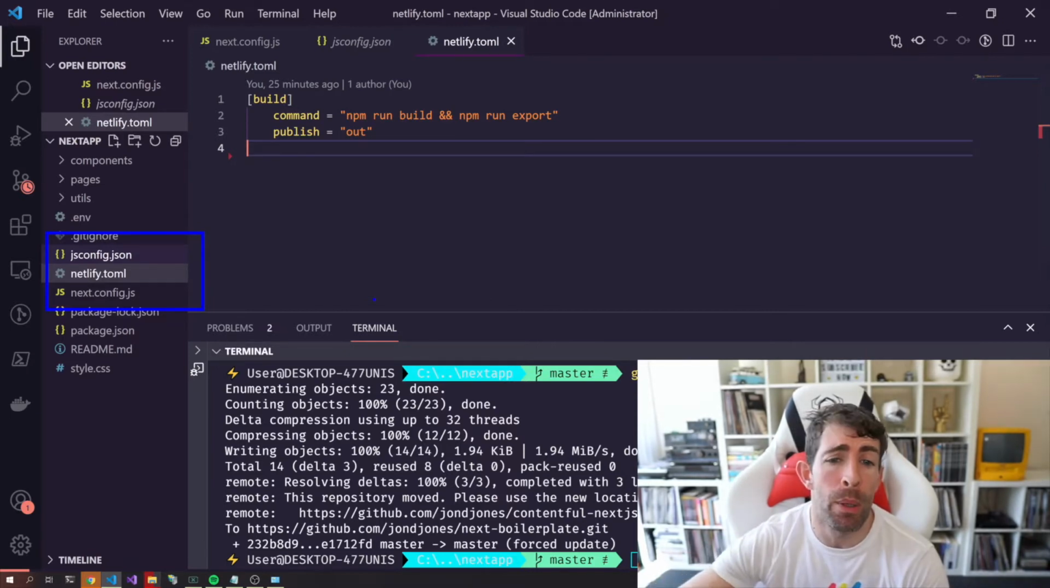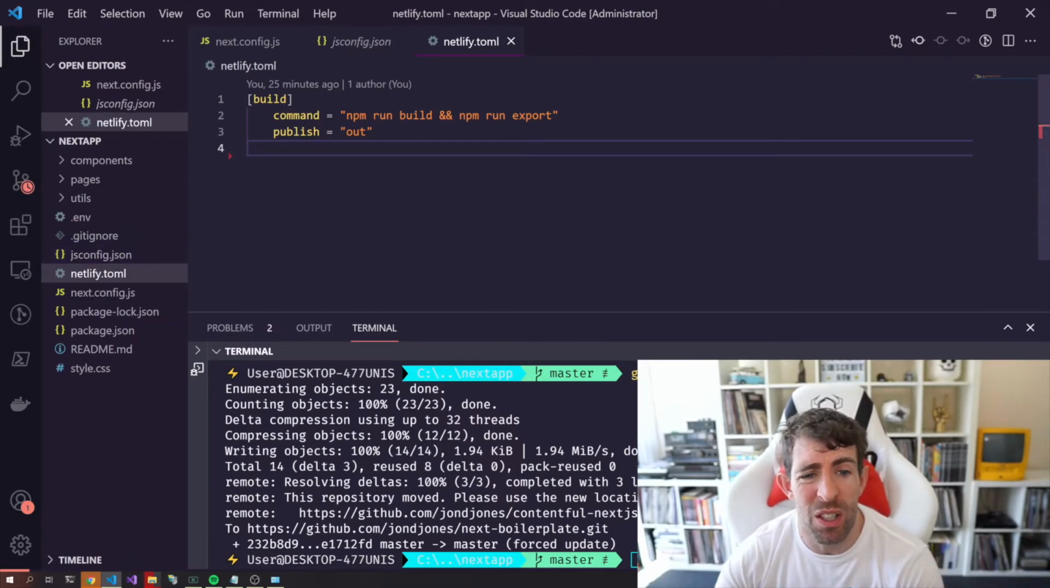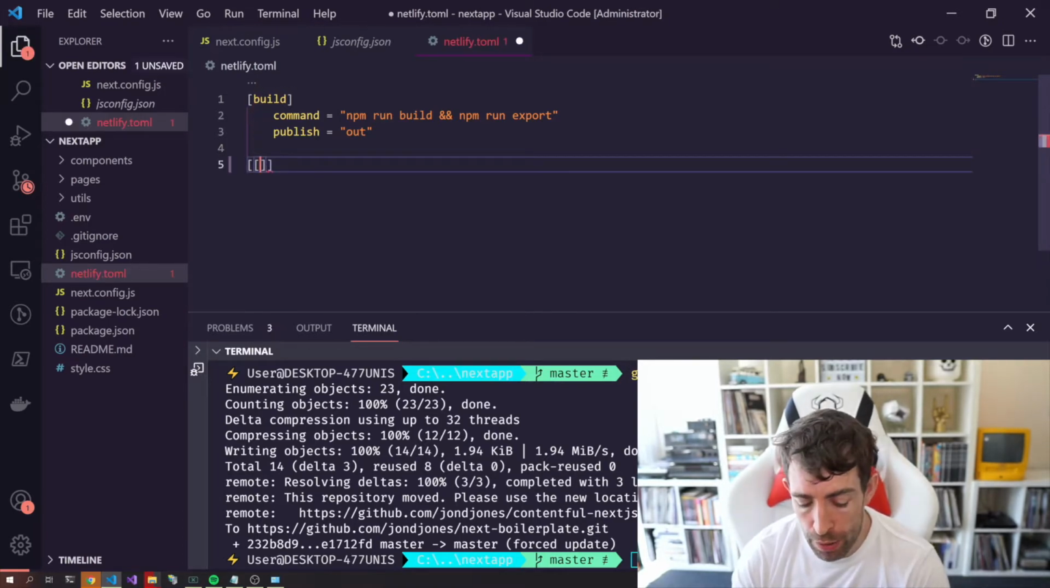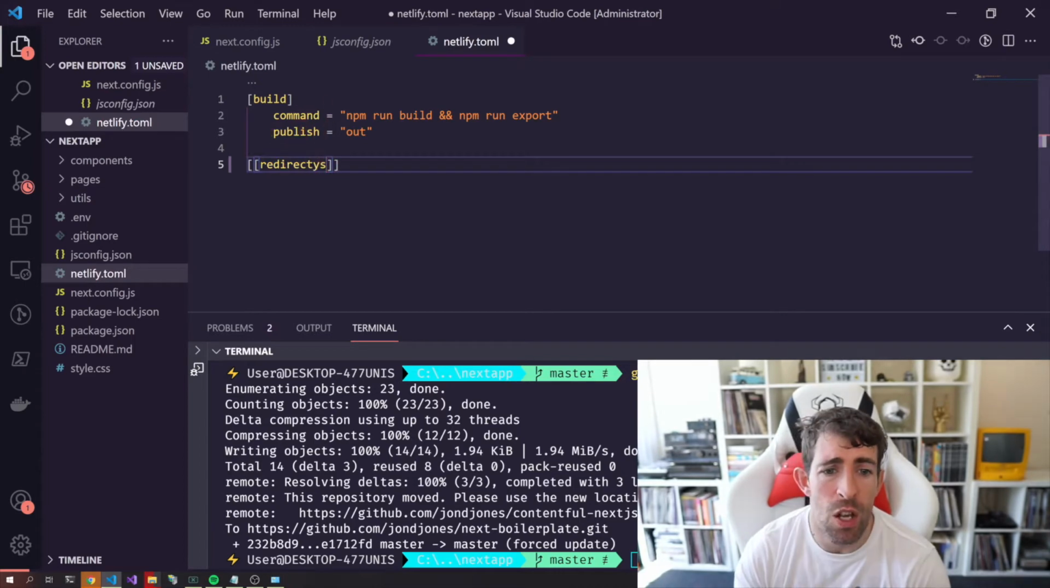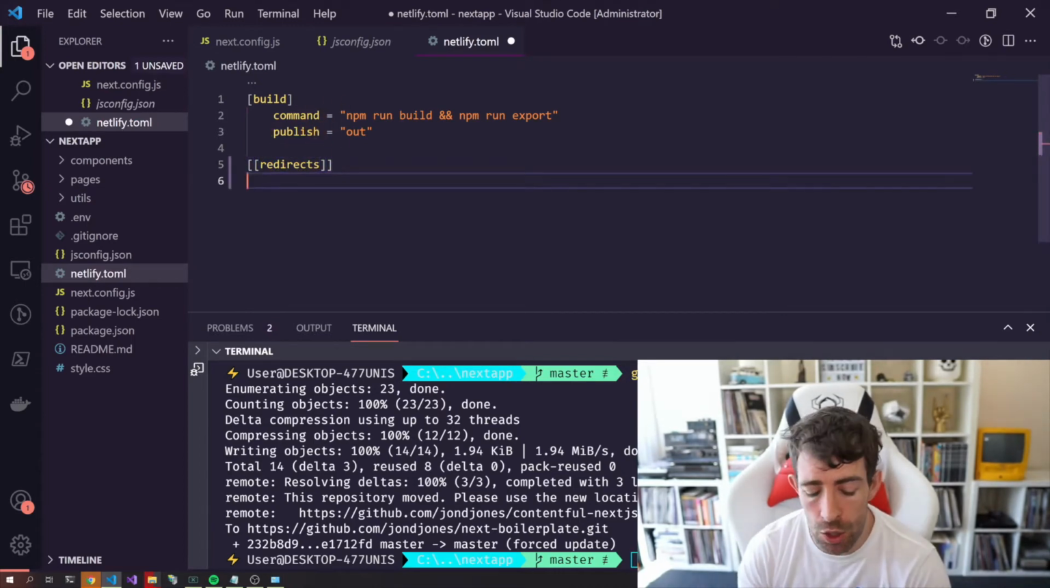So as you can see, we have our build command, which is publishing our website, and we're deciding where the default out directory is. There's another plugin you can use, and it's called redirects. So if you need to do any 301 redirects, any 404 redirects, anything like that, you can do it all in here within Netlify with this simple command.